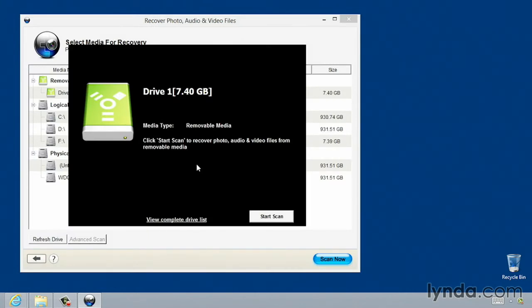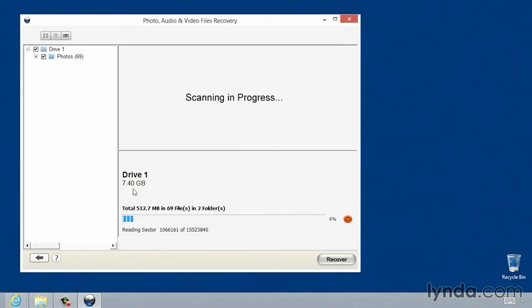And the other thing that I liked was that it right away identified our drive and pulled it up and put it right in front of me so that I know that it's working with my removable media drive, that it's 7.4 gigabytes, which is my 8 gigabyte card. And all I had to do was press the Start Scan button to put it to work.